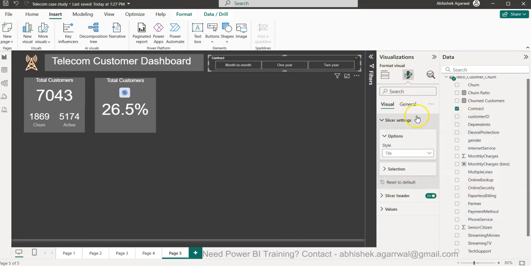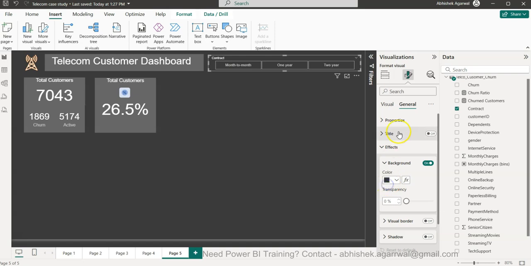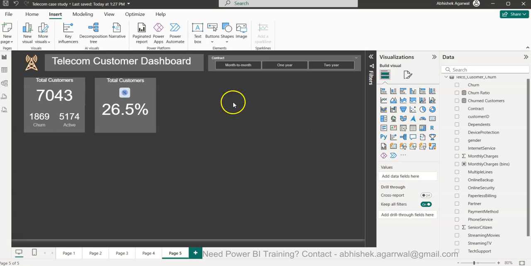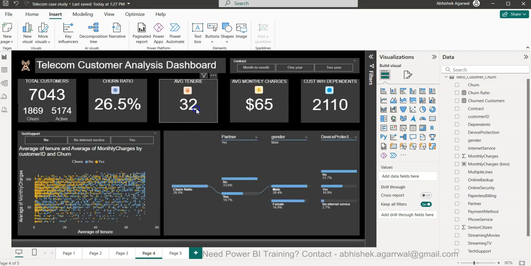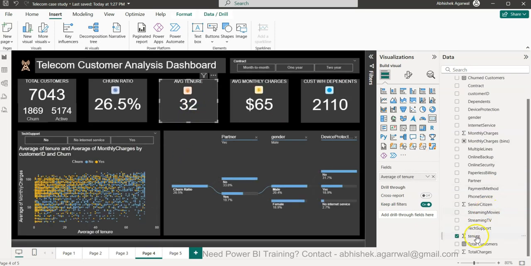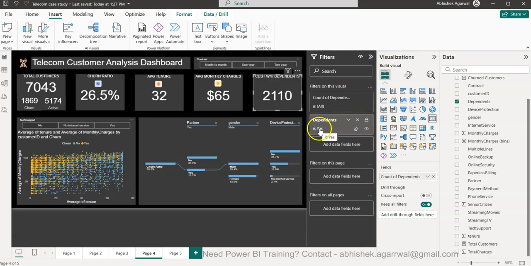All right, let's close this, and in general, effects, background color, which I want to give this. Okay, a little bit of alignment just to make sure. Yeah, perfect. So we have this. The rest of the 3 KPIs you guys will create. It's quite straightforward. The average tenure field is present over here. You have to make sure that you are picking up average, not the sum. Same with average monthly charges, which is over here, and customers with dependents is here. In the filters, dependent is set to yes. It is similar to how we have done the churn and active, yes and no, over there.